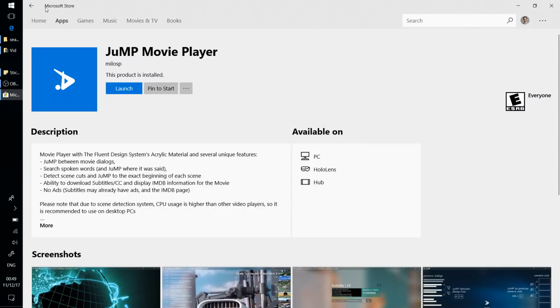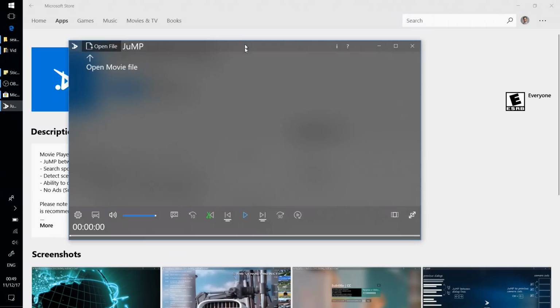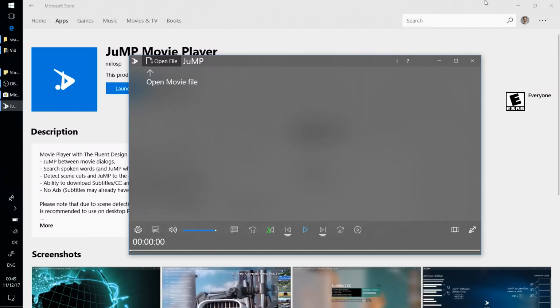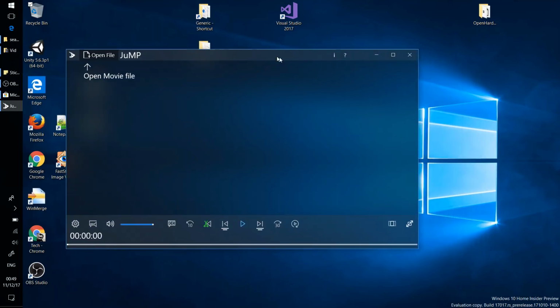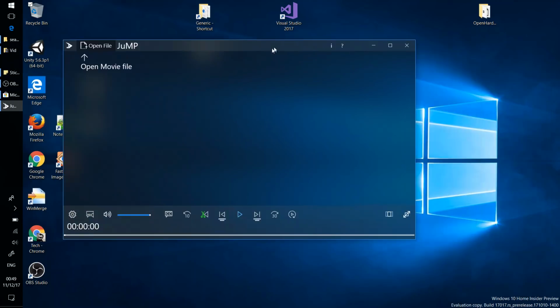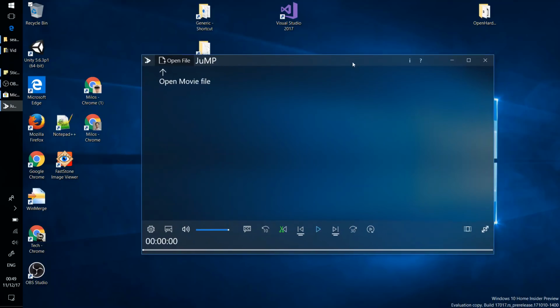For this one, you will need to use the Windows 10 Fall Creators Update, and it's only available from the Microsoft Store because of a few unique features that are only possible with these UWP APIs. So let me show you what happens. When I launch it, you will see this semi-transparent window, and that is part of the Fall Creators Update. It's a nice feature, but that's not what this player is about.